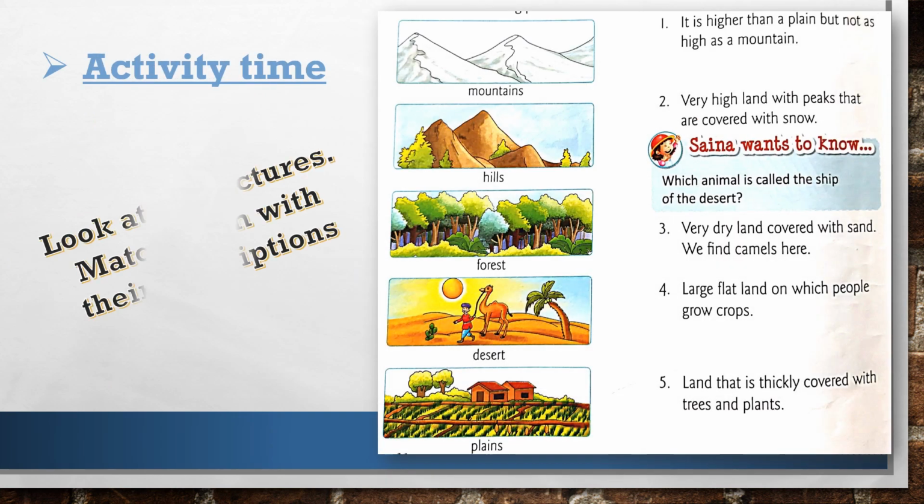Activity time. Look at the pictures, match them with their descriptions. So let us, children, do this activity and understand all the concepts once again. First one, it is higher than a plain but not as high as a mountain. Can you guess? Yes, it is called hills. Next, very high land with peaks that are covered with snow. Yes, they are called mountains.